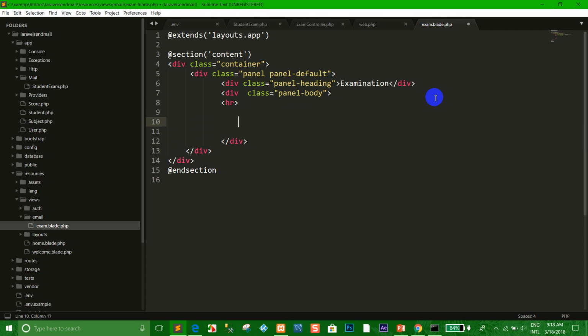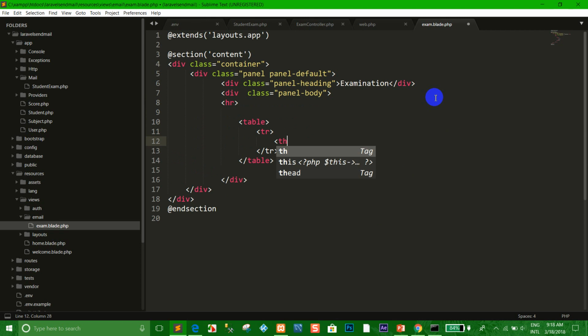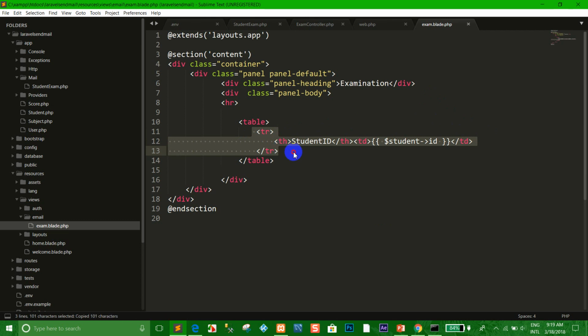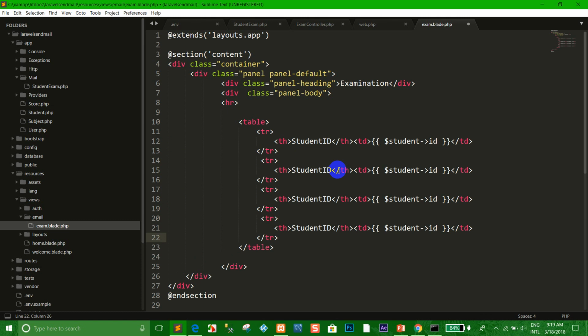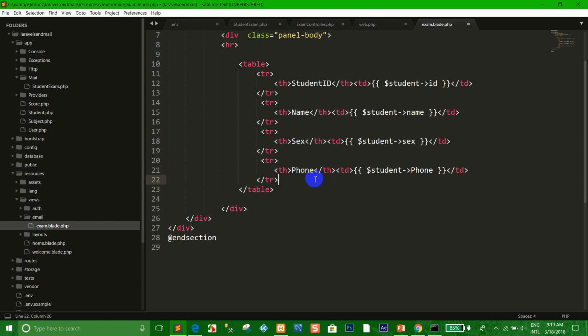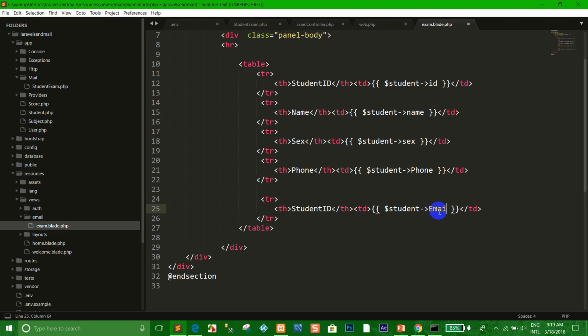Okay, and I add a table. Add student ID, entity, we pass variable student ID. So I copy here, name, emails.